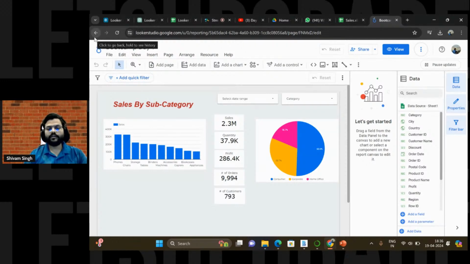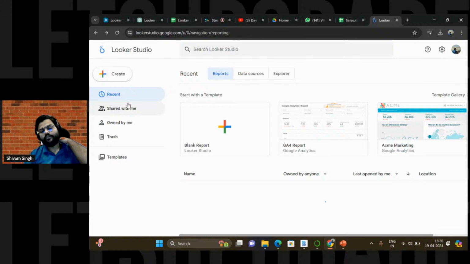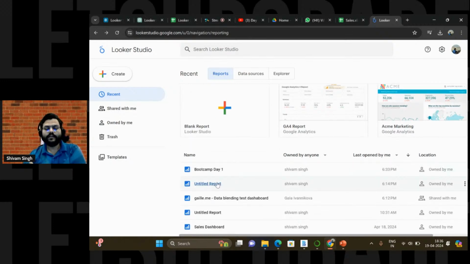The very first concept which we are going to discuss today is how to perform blending. So guys, what is data blending in Looker Studio? First, let's try to understand what blending is in Looker Studio. Let me create a sample report over here. Let me open that report.